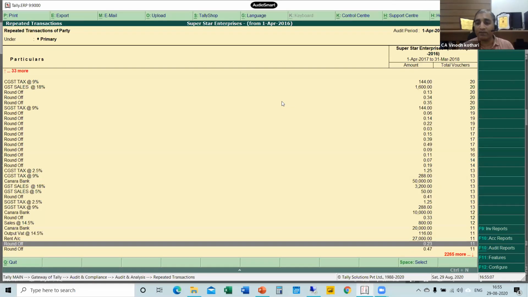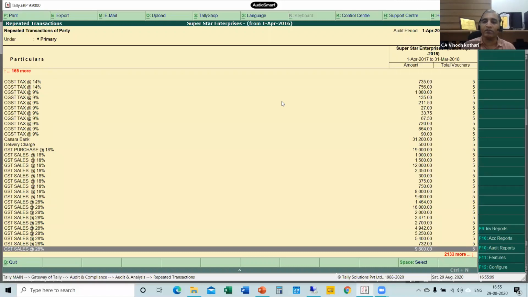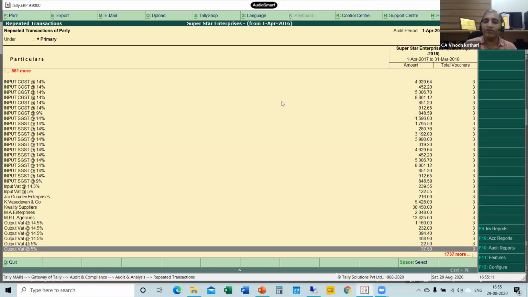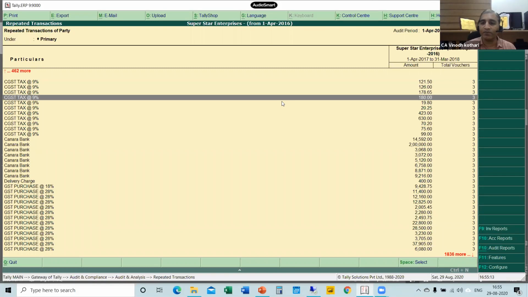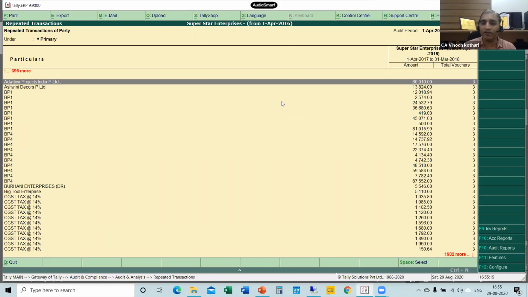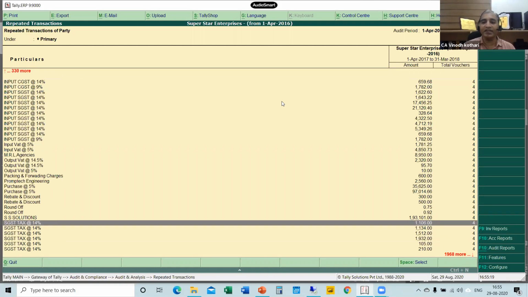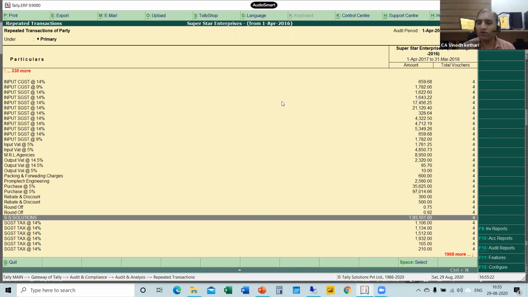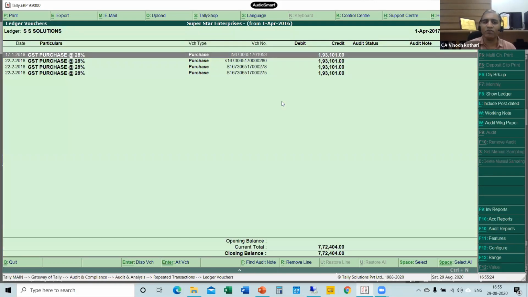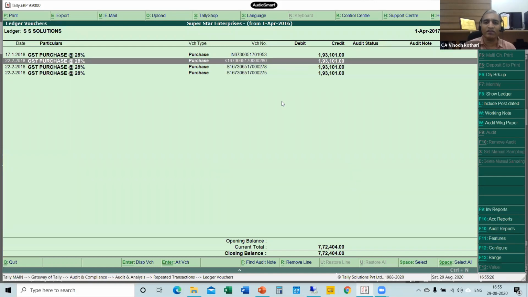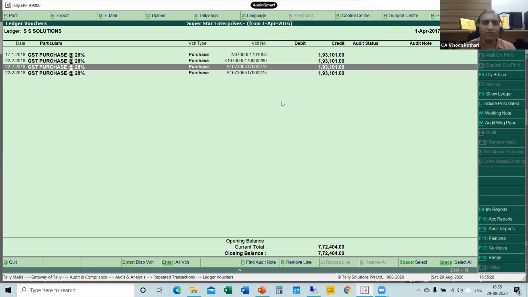So if you want to see some odd amount, say 1 crore rupees or some odd amount, which you want to check why it is appearing. Say for example, I'll take an example. 1,93,000 is appearing 4 times. Normally such kind of odd amount will not appear. Here you can see that same kind of billing is there.